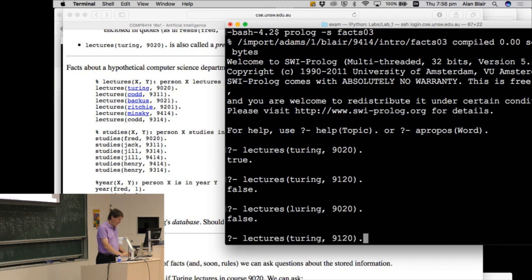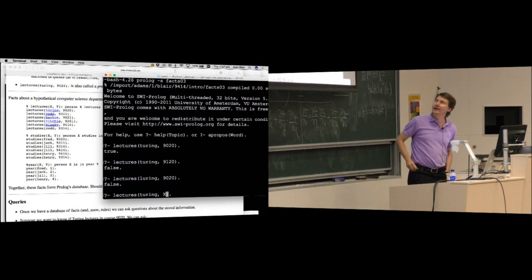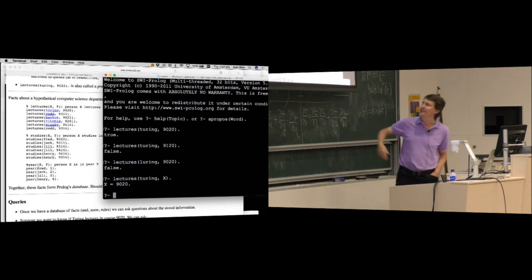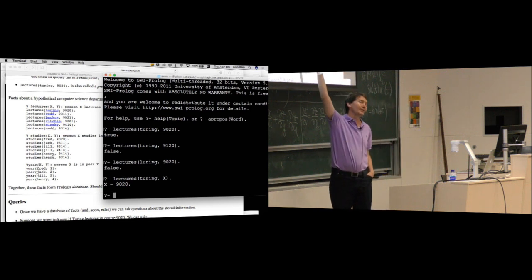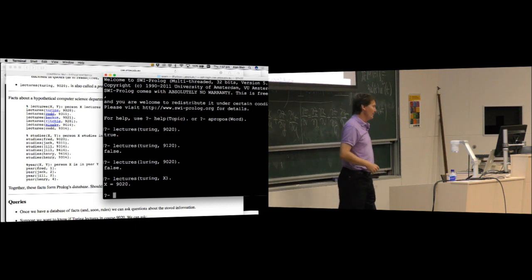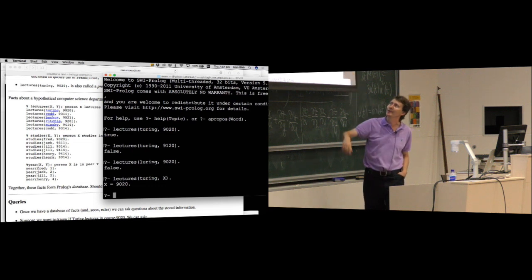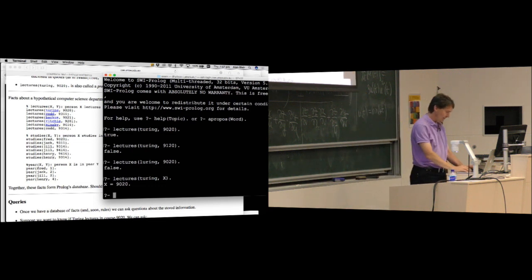Now, you exhaust the fun of that pretty quickly, but then it becomes more exciting when you try to put a variable in there. So if I put an X in here, this is asking which course is Turing lecturing. And it comes back and says X equals 9020. The reason it knows that it's a variable is because it's a capital letter. So it looks for some X for which it's true that lectures Turing, comma, X. And the answer is 9020.